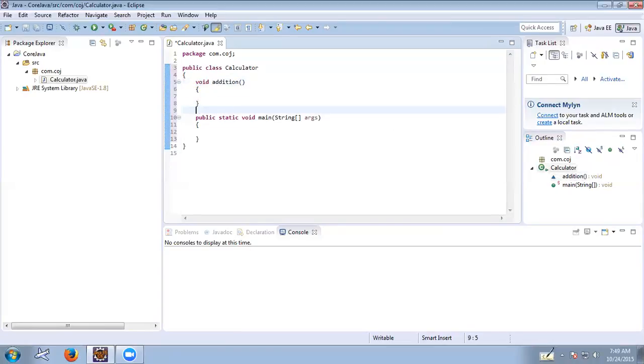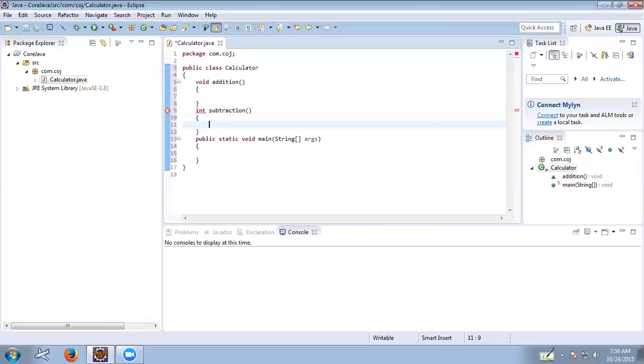So here let me create another method, integer subtraction. Now I have mentioned the subtraction will return an integer value. Here I am getting a compilation error because this method must return a result of type integer. So we must return an integer value to avoid the compilation error. For the sake of it, I'm just returning an integer number. We can return any integer number. As of now, I'm just giving the number 1.